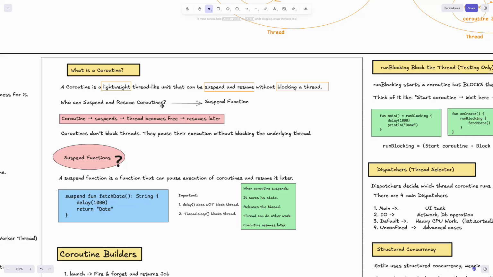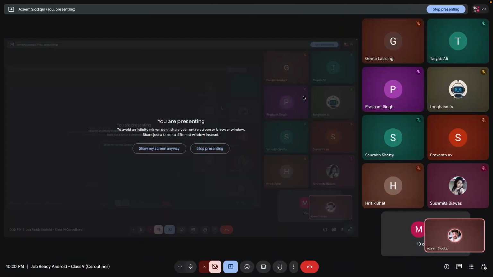And who is responsible for suspending and resuming the coroutine? The suspend function is responsible for resuming and suspending the coroutine, without blocking the thread. Is this line clear to everyone?